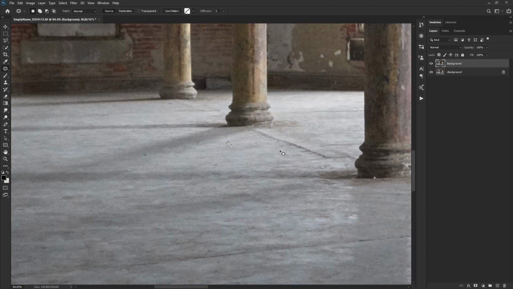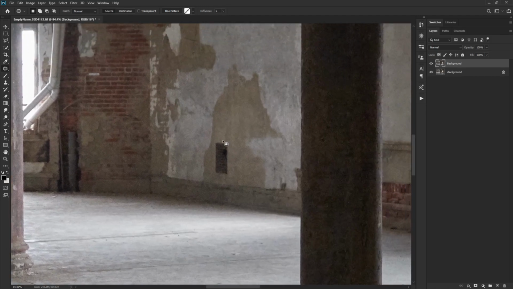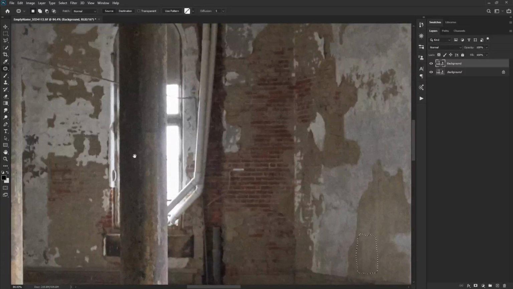Now, there are other tools I would use for smaller marks like this, but we're not going to cover that today. We're going to talk about the big ugly ones. So this is where this tool shines. It does not create a repeating pattern like a clone stamp would. A clone stamp can create situations where you have an obvious pattern to things. This tool doesn't do that.